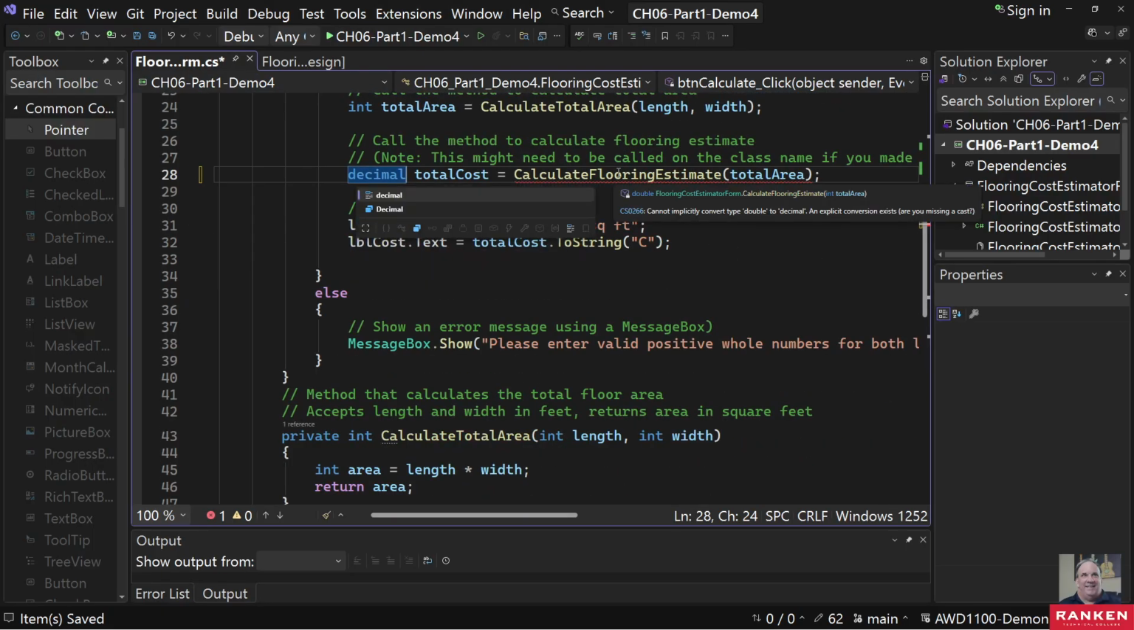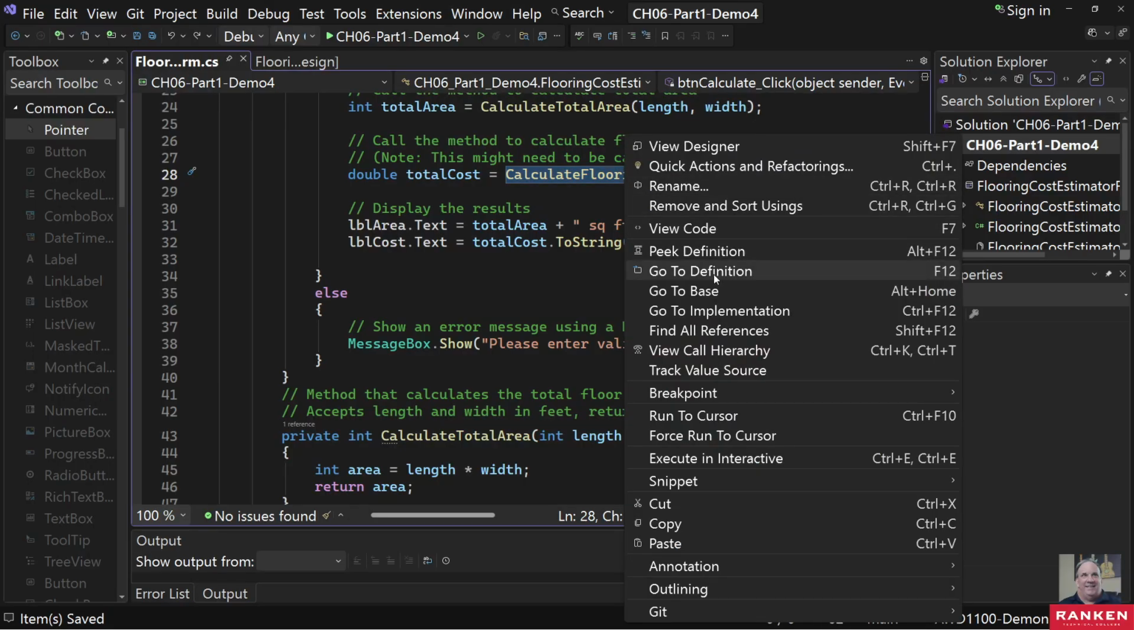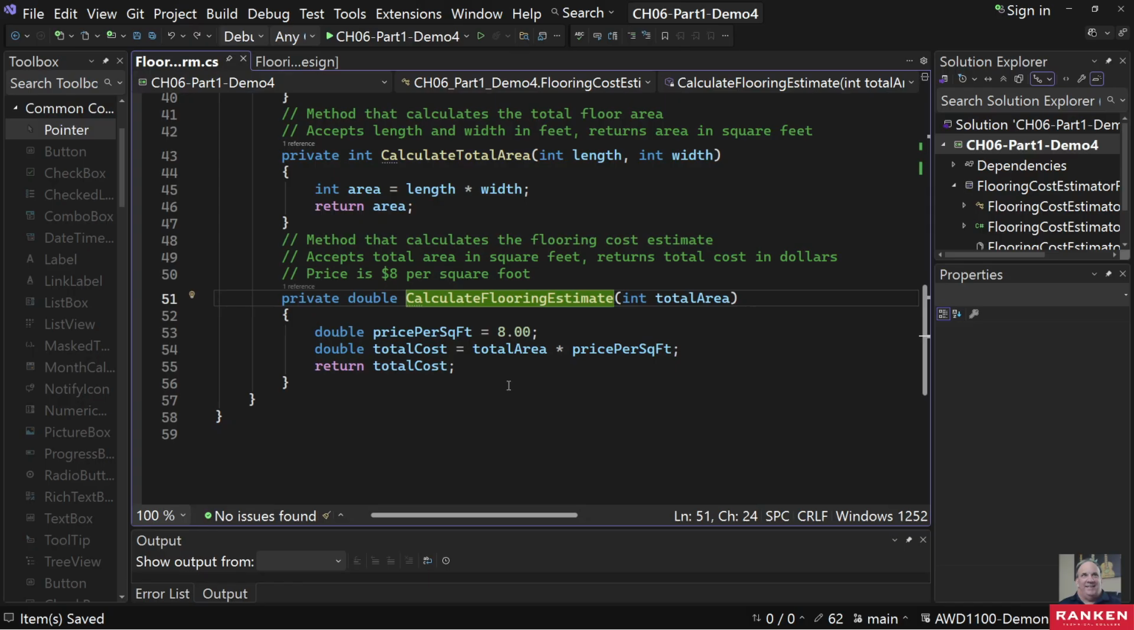So let's go to this method here. Well, let's just wait to change that right now. So you can always right click on this, right? Go to definition. Obviously, you don't have to when it's small, but you're passing it in there. So maybe we just want to do a decimal instead here, right? Right.